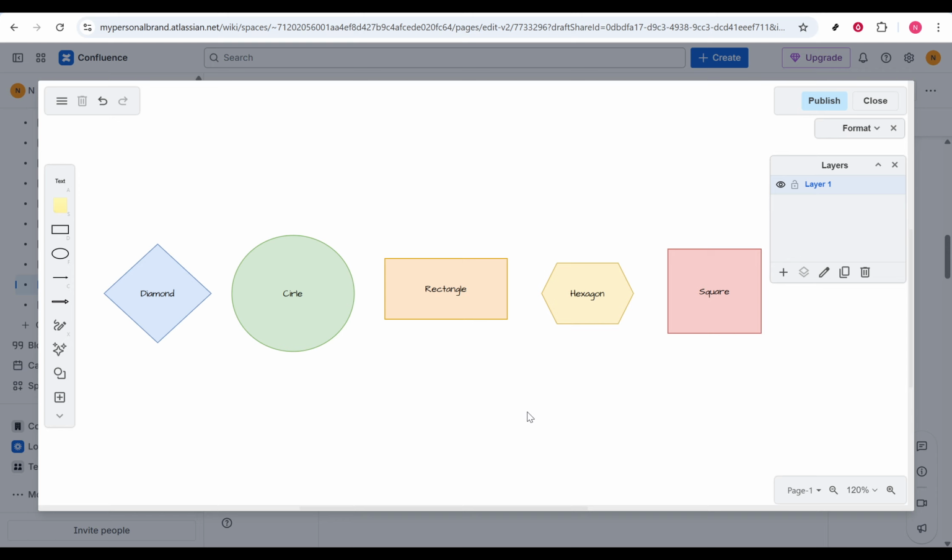That's it. You opened your diagram for editing in Confluence, right-clicked the shape you needed, and made the necessary link changes with confidence. Thanks for watching and happy diagramming.